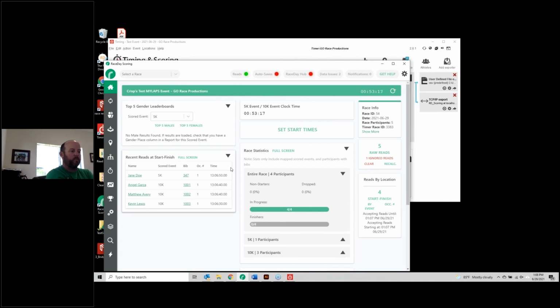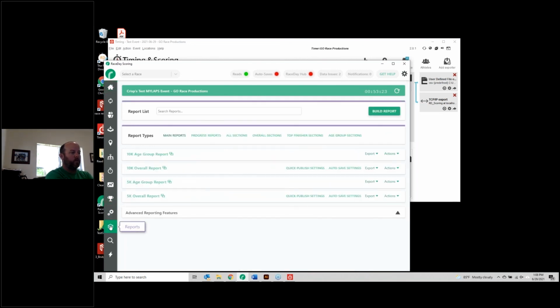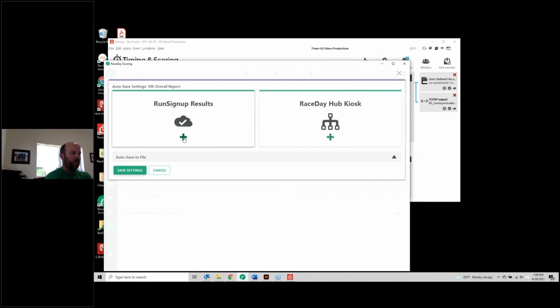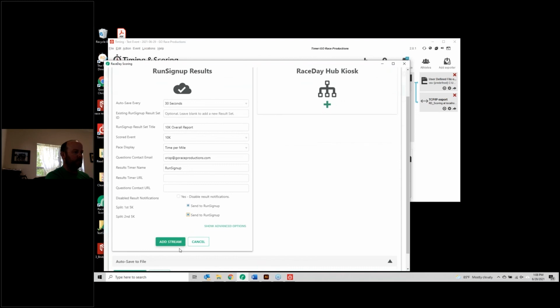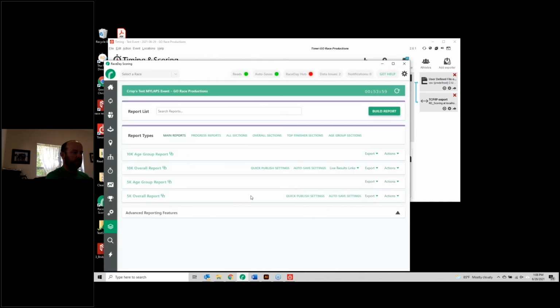And so why don't you set up the autosaves for results? Oh yeah, we can do that. So we'll go into reports. If you look at reports, you have export actions on the H group reports, but you have 2 additional quick publish and autosave settings for these others. So if we go to autosave settings for the 10K, we can click on run signup results. And we're going to set everything. I usually put run signup into there, and I want to send both splits to run signup. So all I have to do is hit add stream and save settings.